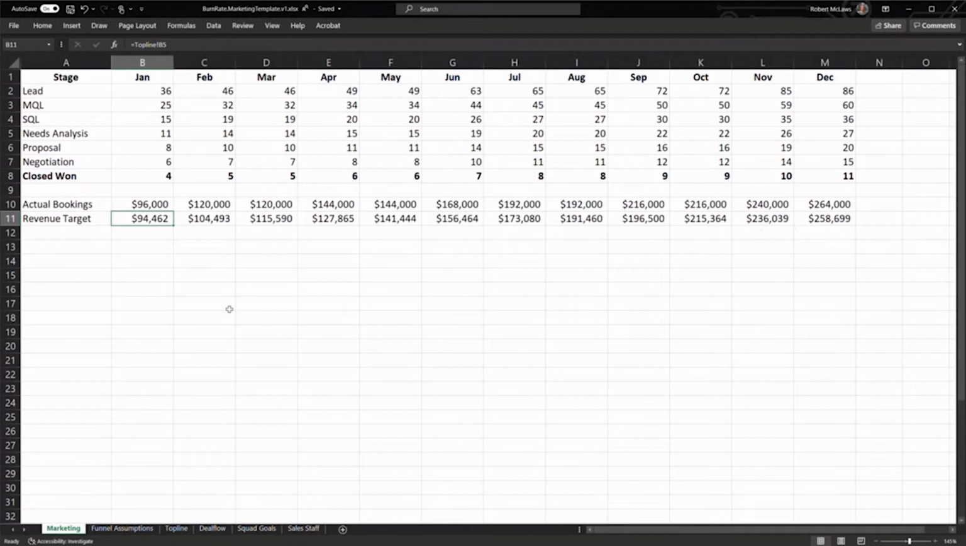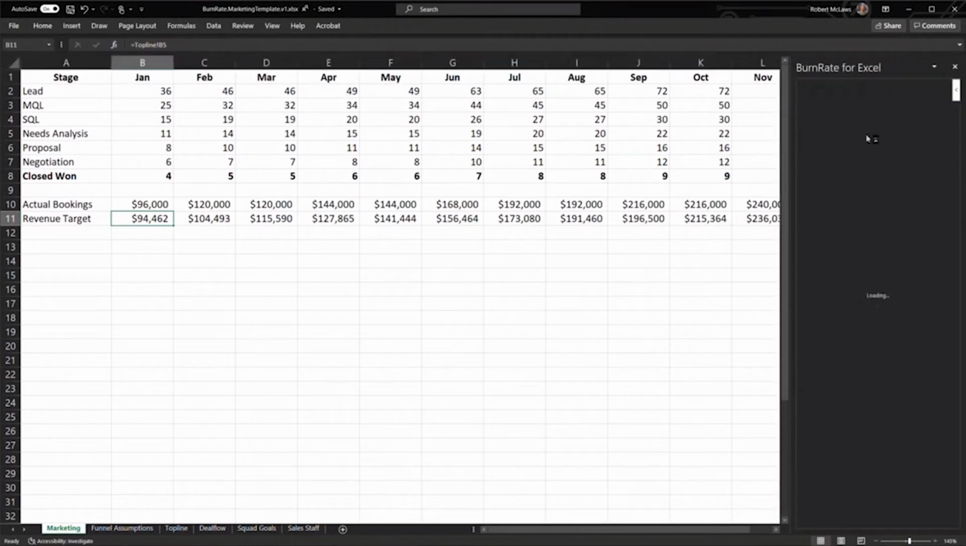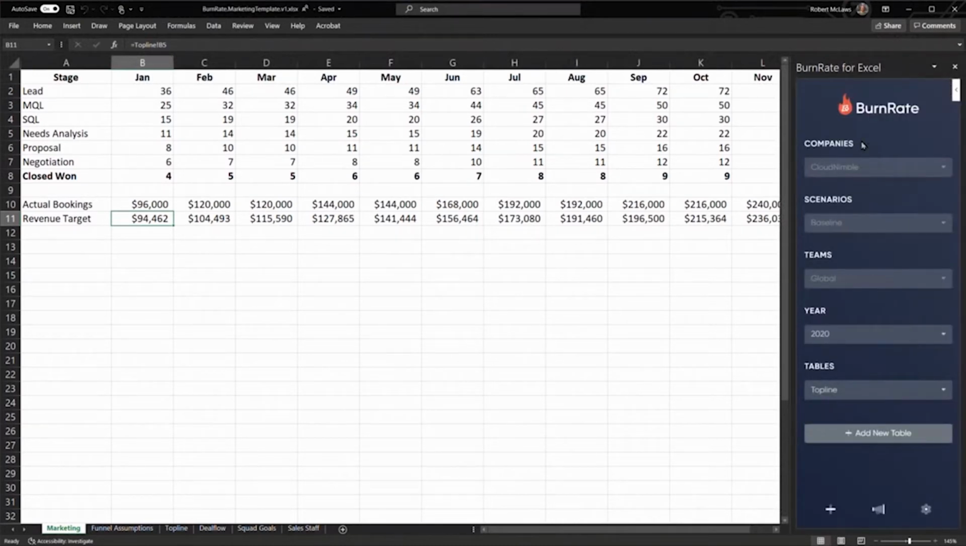This model is 4 or 5 months old. I don't really know if it's going to work out. And since then, I've made some changes in my model and burn rate, and I want to be able to update my assumptions. So what we've built instead is something new to help you out. You can see here, I'm going to click the burn rate button inside Excel and open up burn rate for Excel. I'm very excited about this.